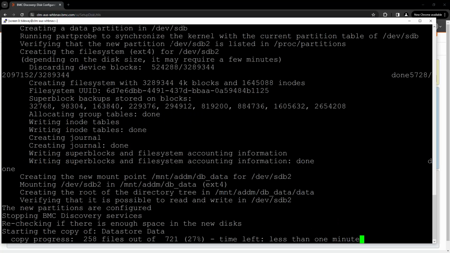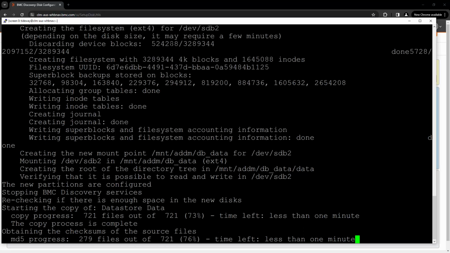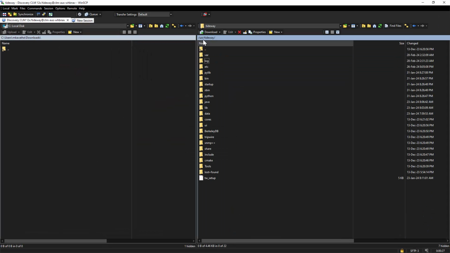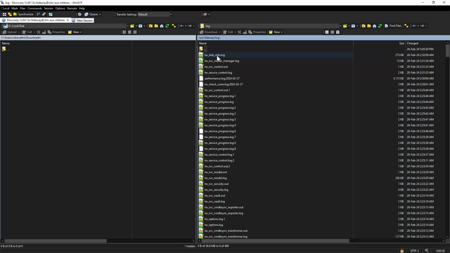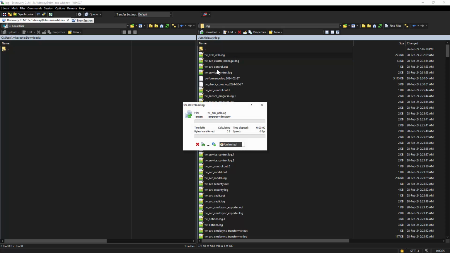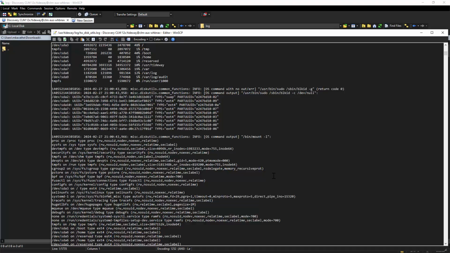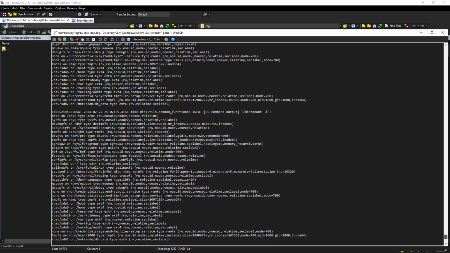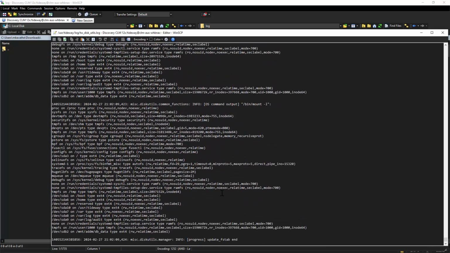And now you can see that the data store data is getting copied from the older system disk to the new disk SDB. You can check the progress of this activity from here. In order to see the logs in detail, you can take a look at the log file. If you log into the appliance from a tool like WinSCP, in /usr/tideway and the log folder, there is a log file called tw_disk_utils.log. In this file, you can see the activity performed by this utility. You can monitor its progress, and if there is any error encountered, it will be available here.